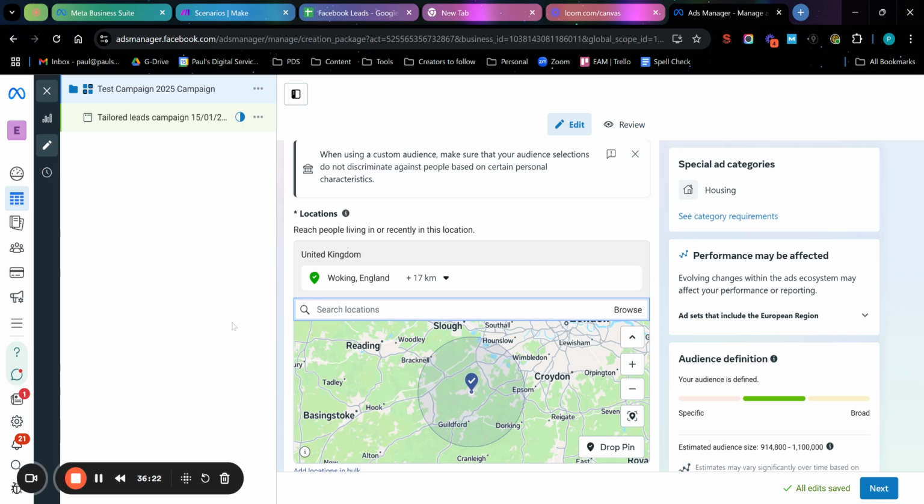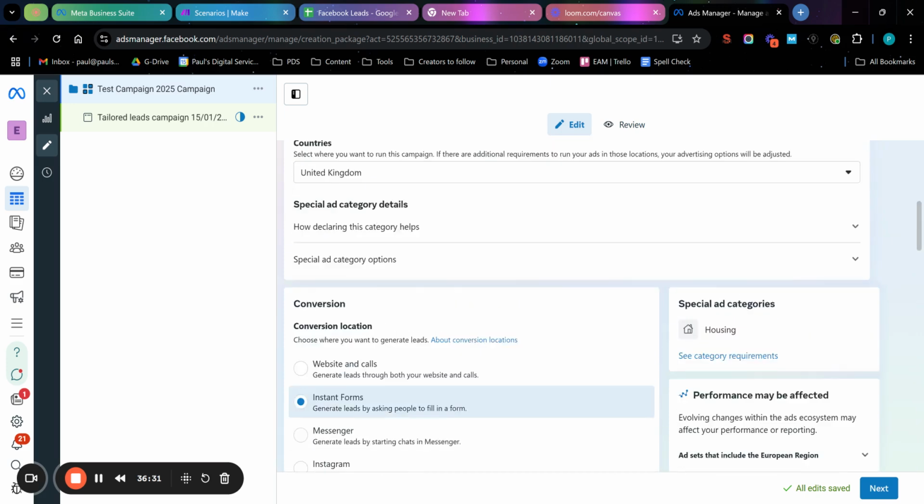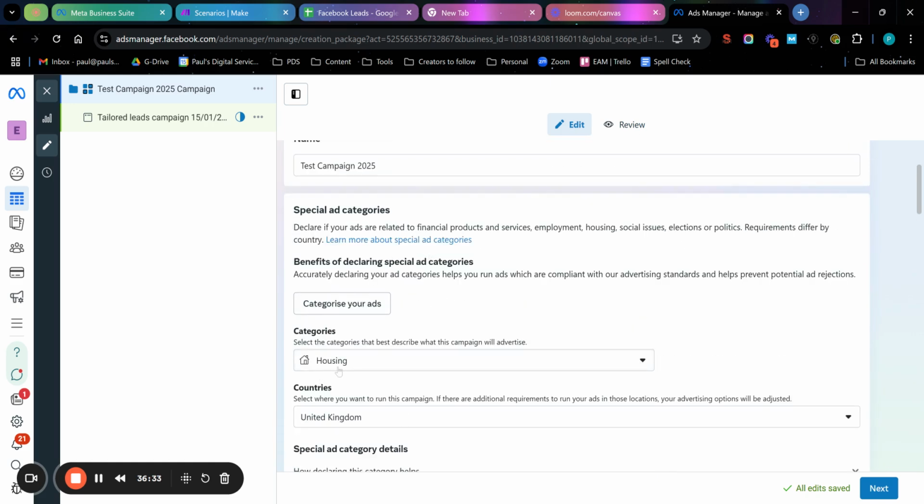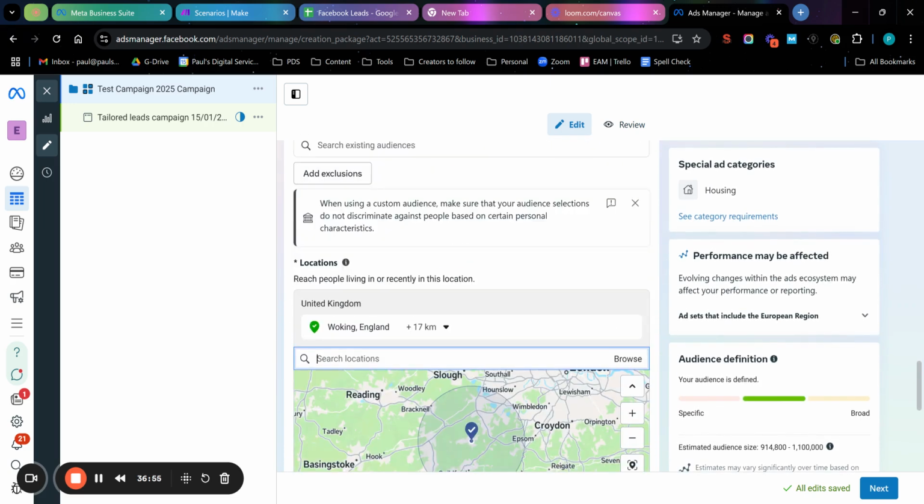Okay, so you've done that. You just come down. Honestly, you can't do anything else really with all this here. It's all part of the discrimination law. But where I've selected housing category, Facebook now knows that I'm targeting people within the housing. So people who fit within that category, homeowners, people who have been looking at DIY shops, people who have been looking at Rightmove and Zoopla, they will figure that out for you. And I've put in £10 a day on a 17-kilometre radius around Woking.